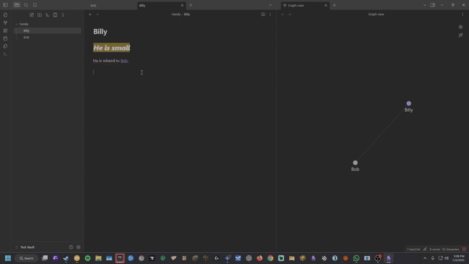Then what you can do is you can also insert things like tables or footnotes or callouts. Tables are really useful. Billy, tall, small, and then you can add stuff like that, or down here as well.